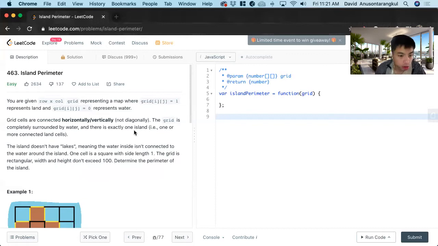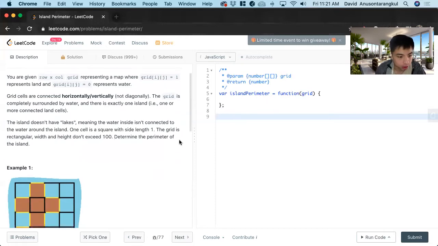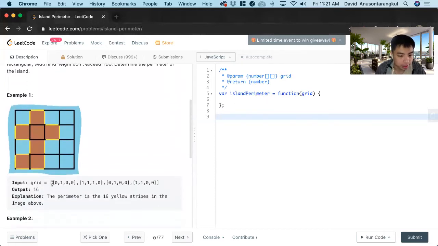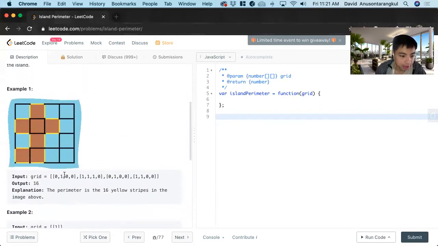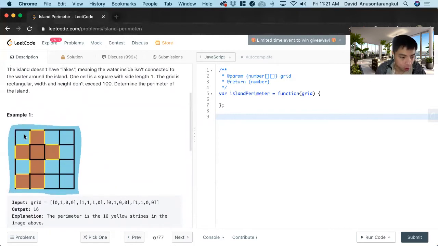In this prompt, we're given a function that takes in a grid. And this grid is a 2D array, an array within an array. And inside the inner array, it can only have 0s or 1s. If it's a 0, it represents water. If it's a 1, it represents land.